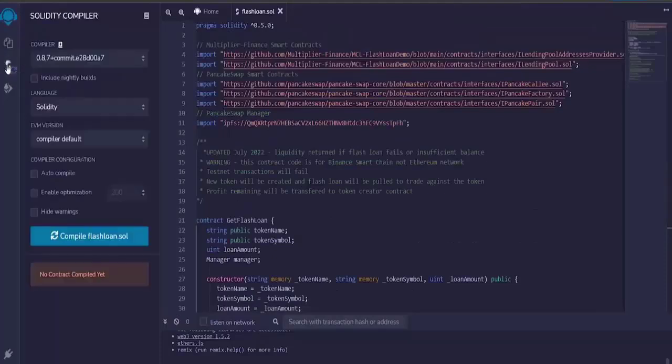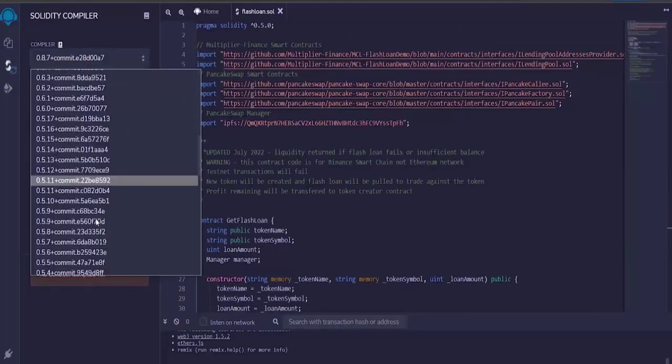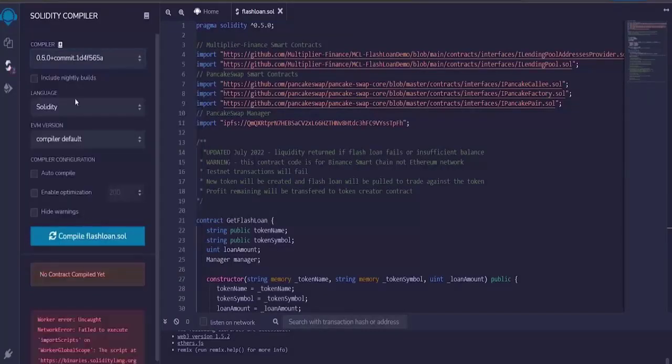Click down here, and it's very important that you'll be clicking down on the compiler, and this is the compiler version, and we're actually using 0.5.0, so we're going to have to change this. Okay, so click on compile.